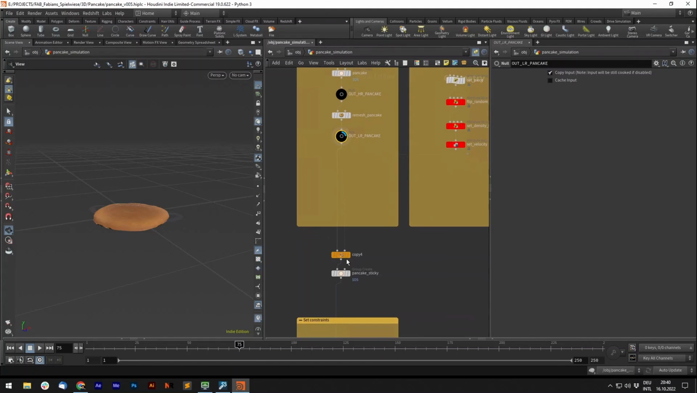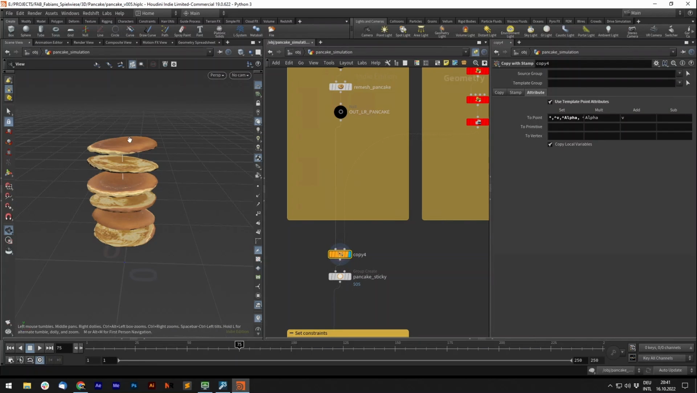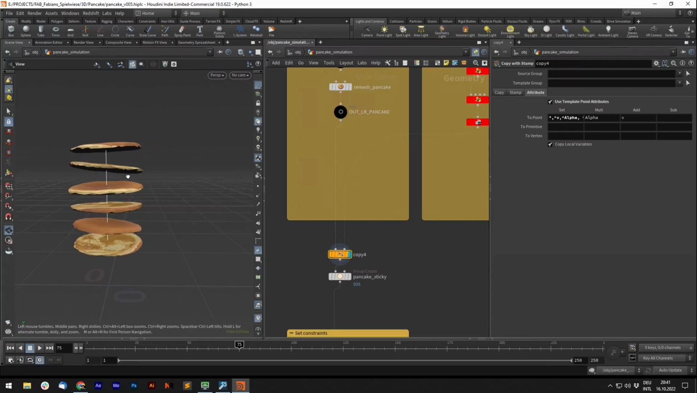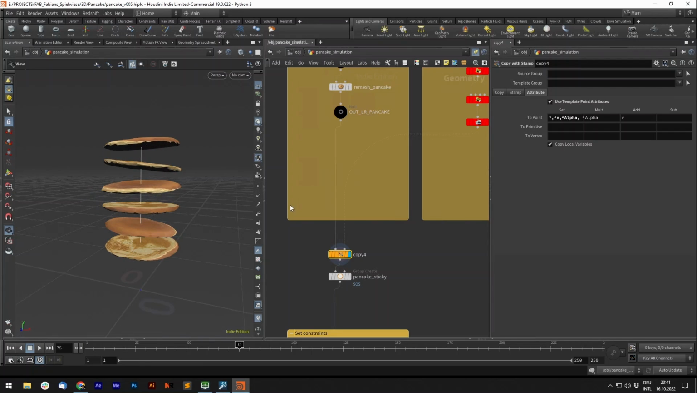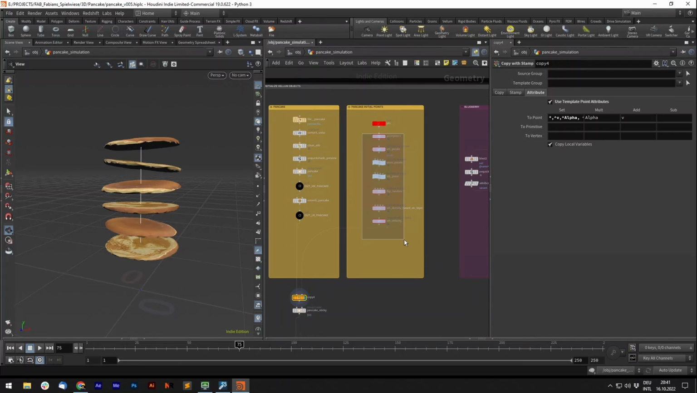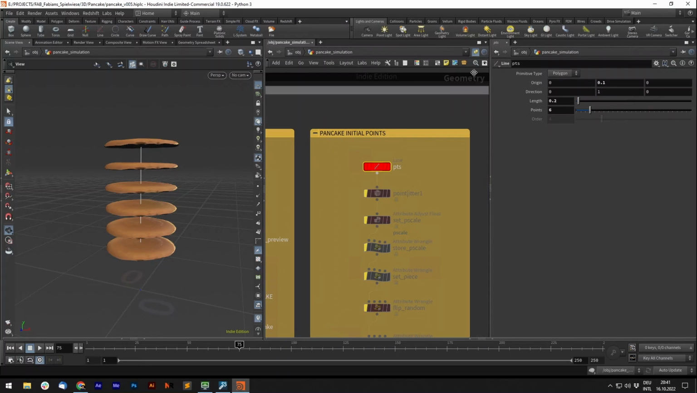Now we copy those pancakes onto our points. Those points will determine the initial states and also set initial attributes we will need later on for Vellum constraints and also for post-processing. So let's go one by one for each node. I will just deactivate all of them, and the first node is the line. So here we can set the origin, also the direction and length.